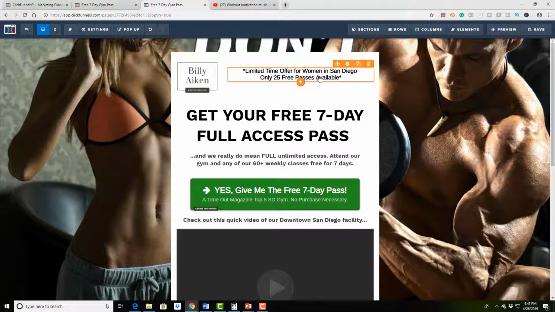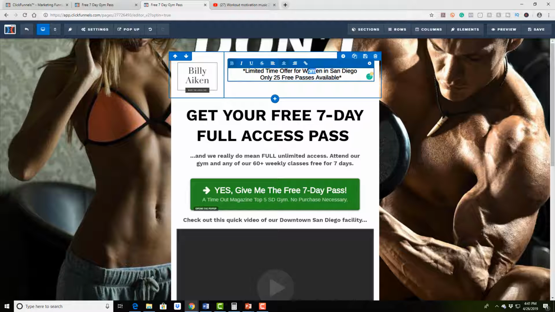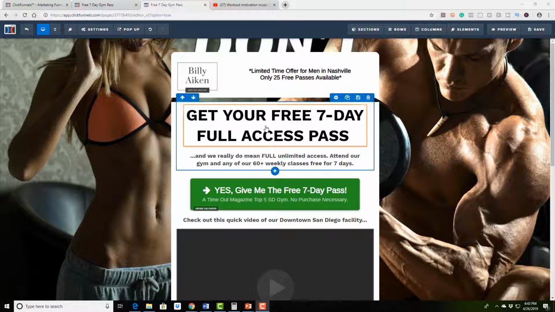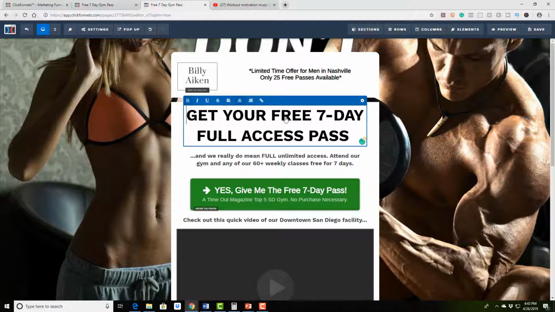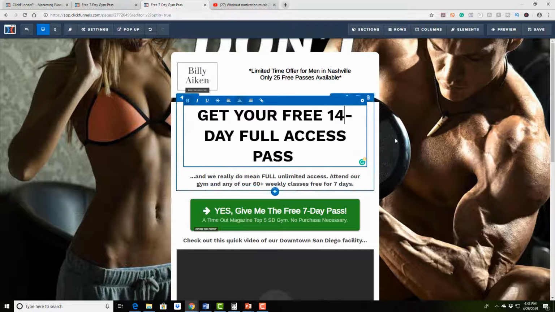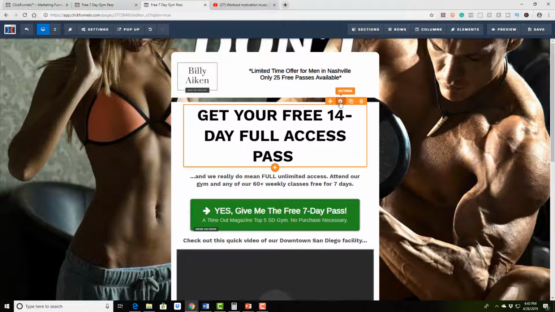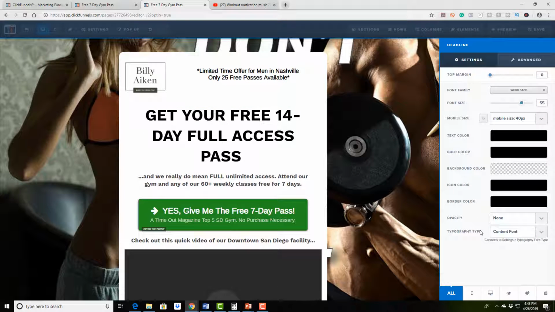So over here, if you wanted to change this around, you simply click inside, and then you can make any changes that you want. If you want to change it from women to men, if you want to put a different city, you're welcome to do that. If you wanted to go over here to the headline, all you do is simply click on it. You can make any changes that you want. You can change the font, the colors. You just go over here to settings, and these are all the settings for whatever you're looking at.